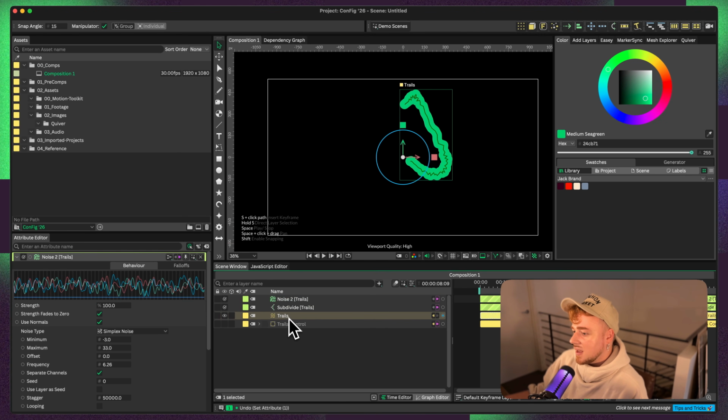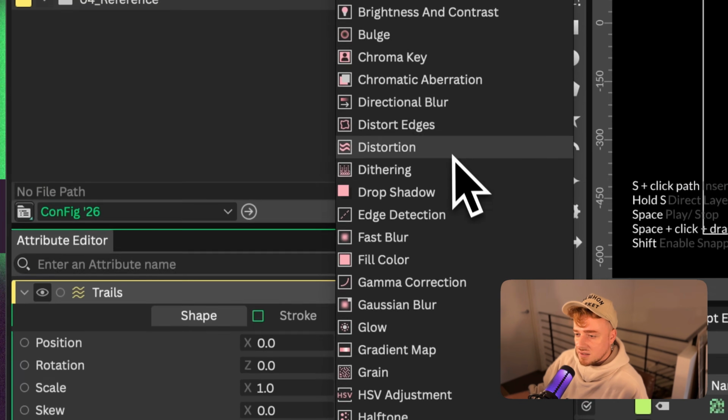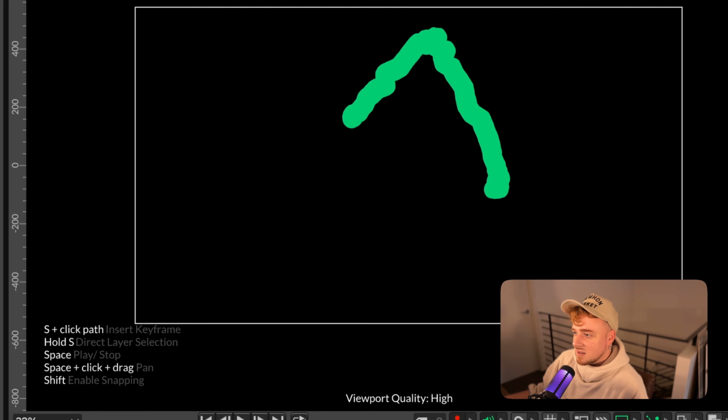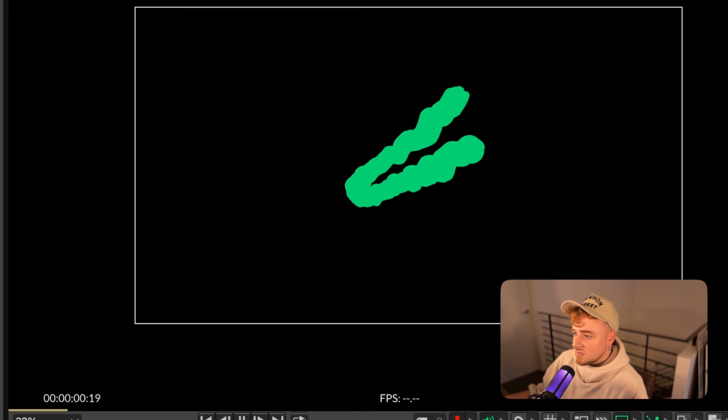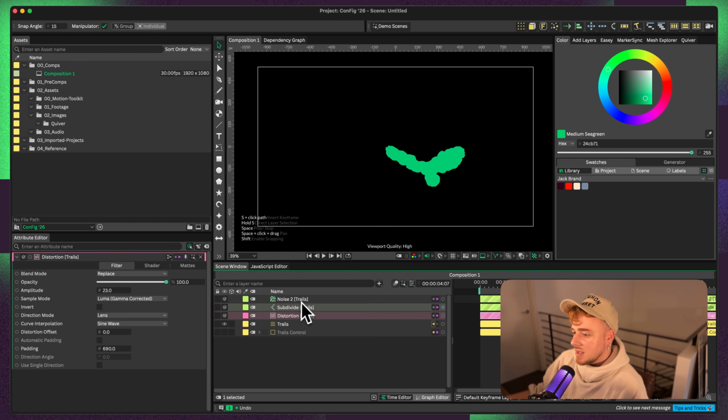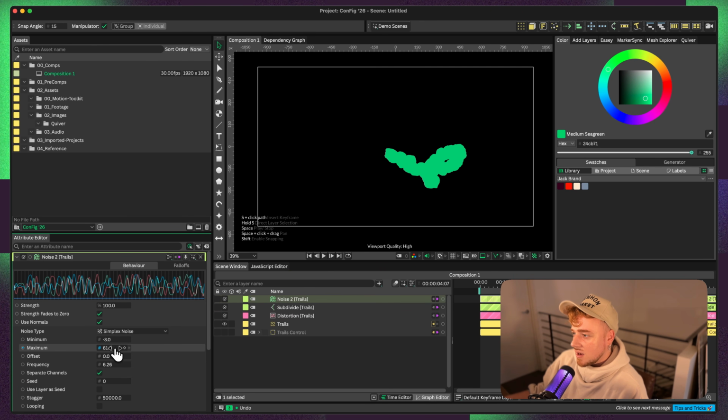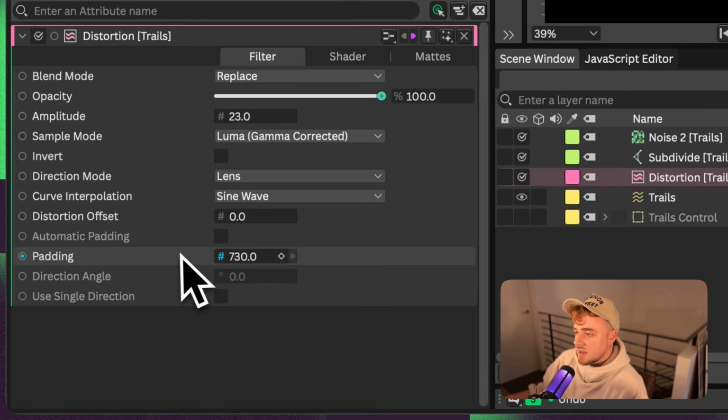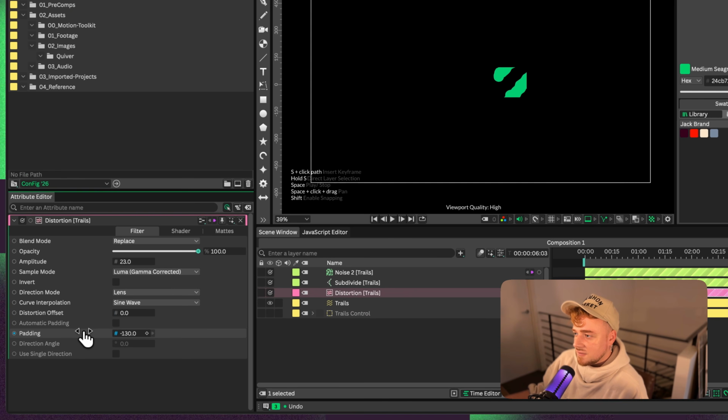And I could do something like that if I was to plug in distortion filter. I guess that's not too far off. This takes a bit of tweaking. I enjoy this. This is why I do what I do. Padding just helps so there's no clipping. You can see if there isn't, then it clips. So I just turn that up really high.